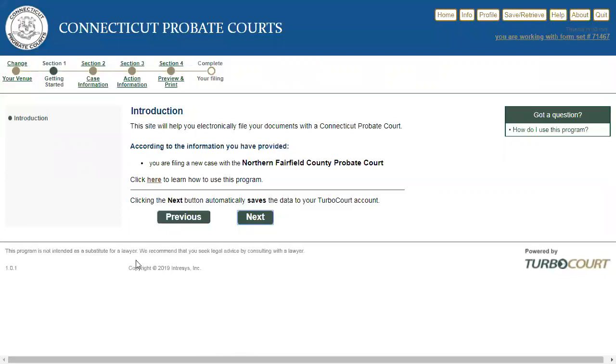So this is the beginning of that step 1, answer a few questions. And it's really just sort of a guided process. TurboCourt knows all of the requirements that the Connecticut Probate Court has in all of these different filing scenarios. And so the general rule of thumb is whatever it is you're filing, just follow along with what's presented to you on screen, and you shouldn't go wrong. Sometimes you'll see a question, sometimes you won't see another question. It just depends on what you're filing.